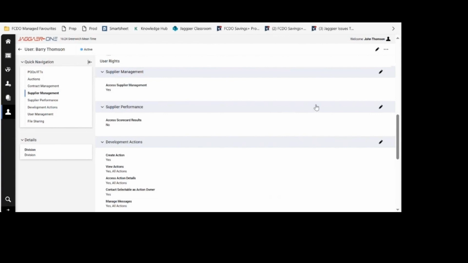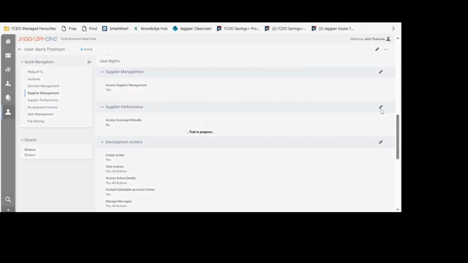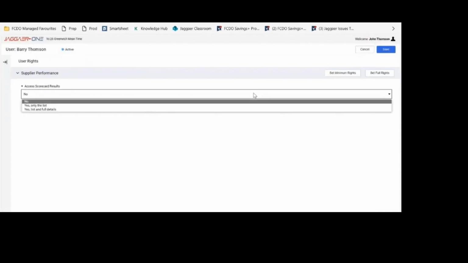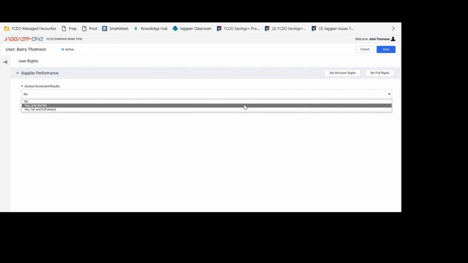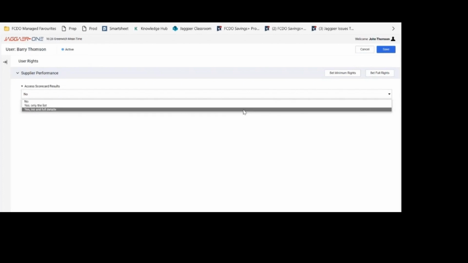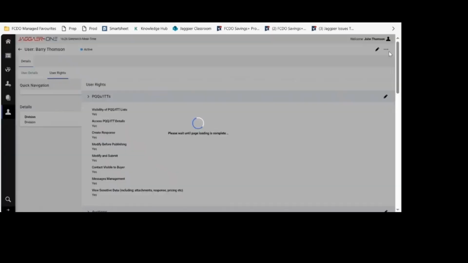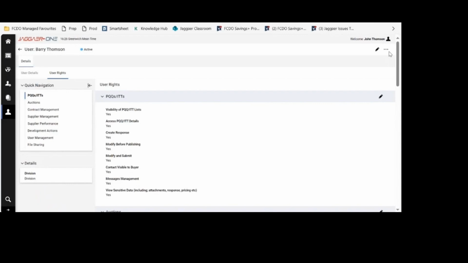So if I was going to change the supplier performance, for example, I can click on the pencil here, and then you'll see there's a drop down, and then it'll say yes, only the list, or yes, the list and full details. So for this kind of thing, I would try and give them as much access as possible. So I'm going to say yes, list and full details, and then click save. That is now saved, that change.